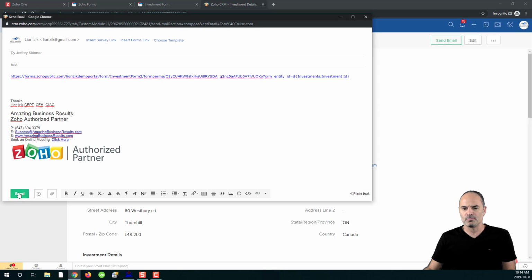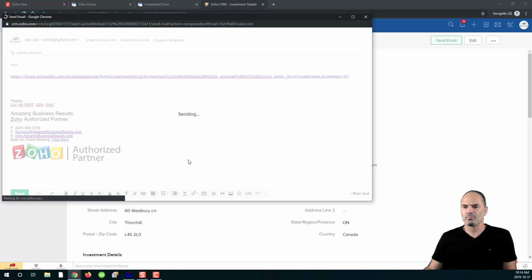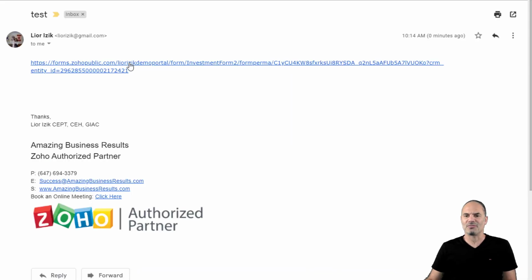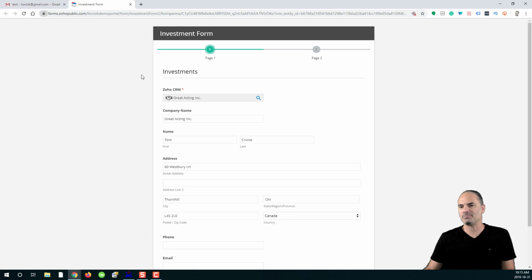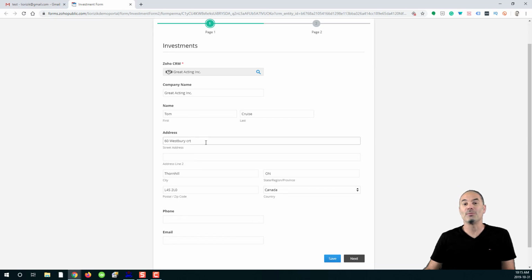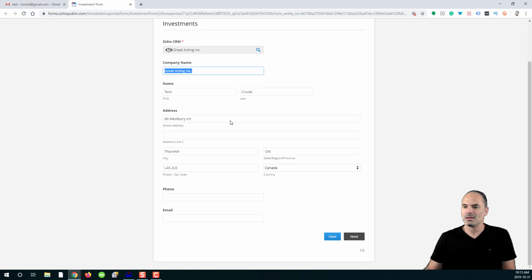Let's see how it works. I am going to send the email and let me check my mailbox. This is the email that I got. Of course, you can make it a very nice email. You can make it as part of a template, but in my case, I just want to show you the integration. I will click here on the link and you will see that the information is being pre-populated from the system. My client can change the name if he wants to. He can write here a different name and all the information is pre-populated.